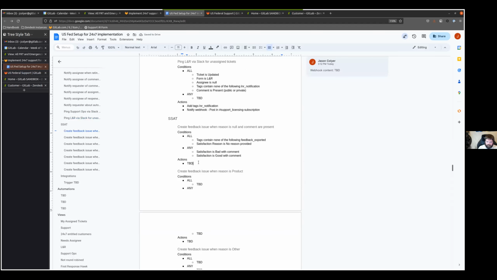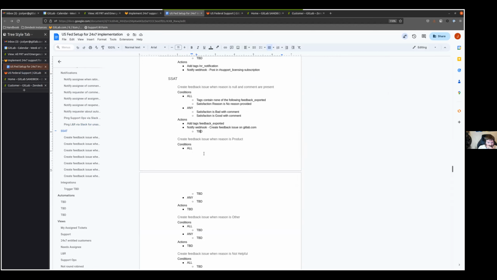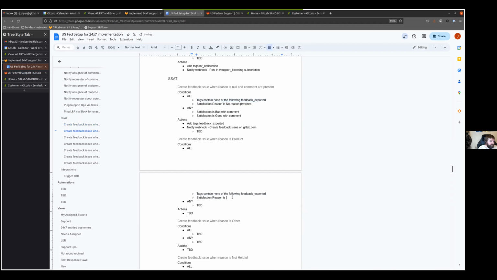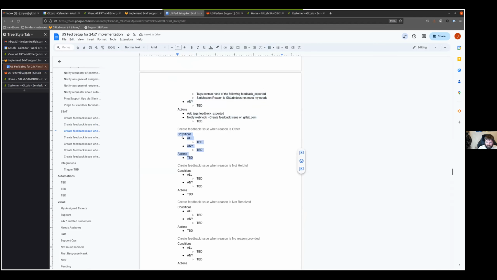And our action for this will be to add tags, feedback exported, and then notify webhook, create feedback issue, GitLab.com. Key there because we don't know what it is. We'll come back and do that though. All right, so when it's product, we're going to have something pretty similar here. Except the satisfaction reason for product, what is that? Does not meet my needs is the wording we used. And we don't actually care about the TBD on this one. We always want it there. But our actions are going to be the exact same. So we can actually just go ahead and copy this because we're just going to start reusing it.